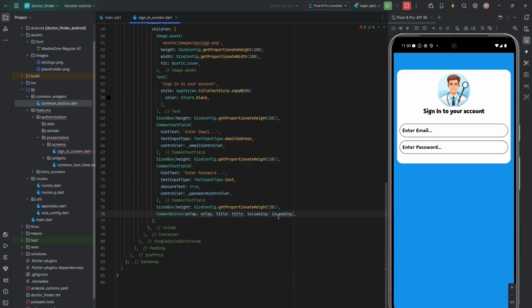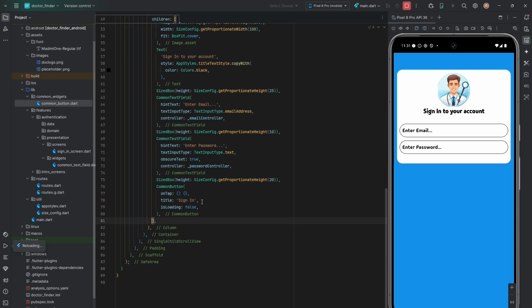So here for is loading, for now I'm just going to place false. For the title, I'm just going to give it sign in. And for the on tap, I'm just going to have an empty method here like that. So if I save that, as you can see, now we have that button here.